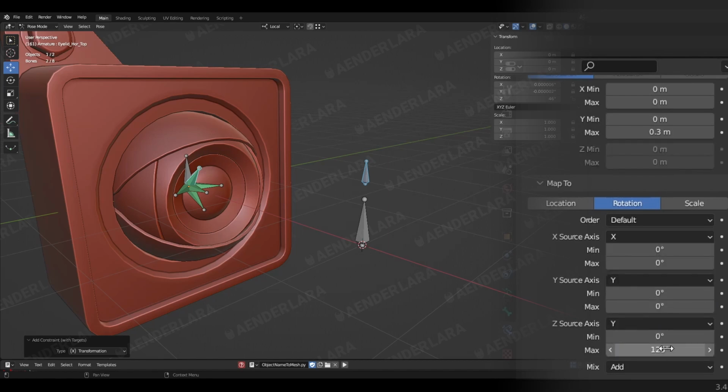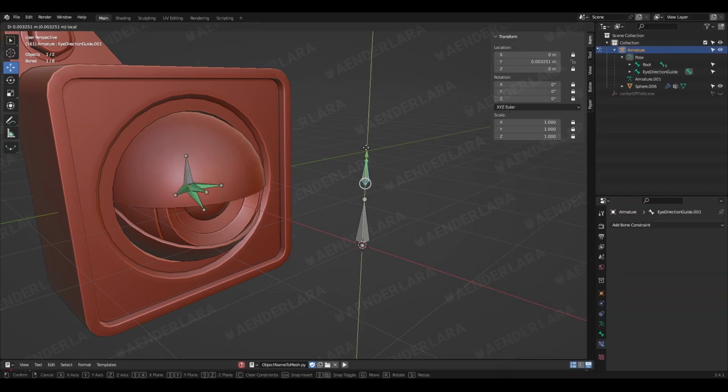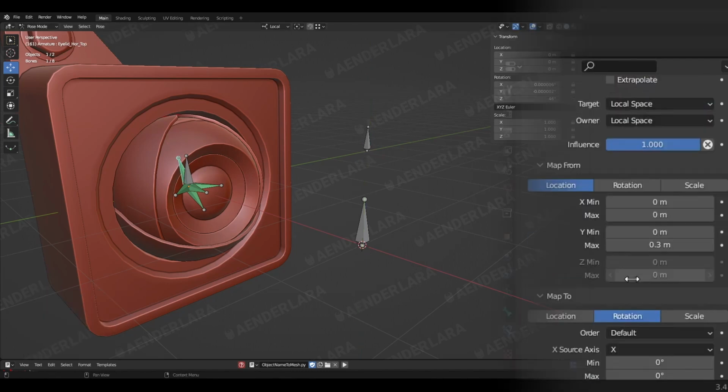We also mark the rotation mix as replace since we want to fully control the rotation from here. Now, when moving the controller up and down, the eyelid rotates, but it still needs some adjustments.